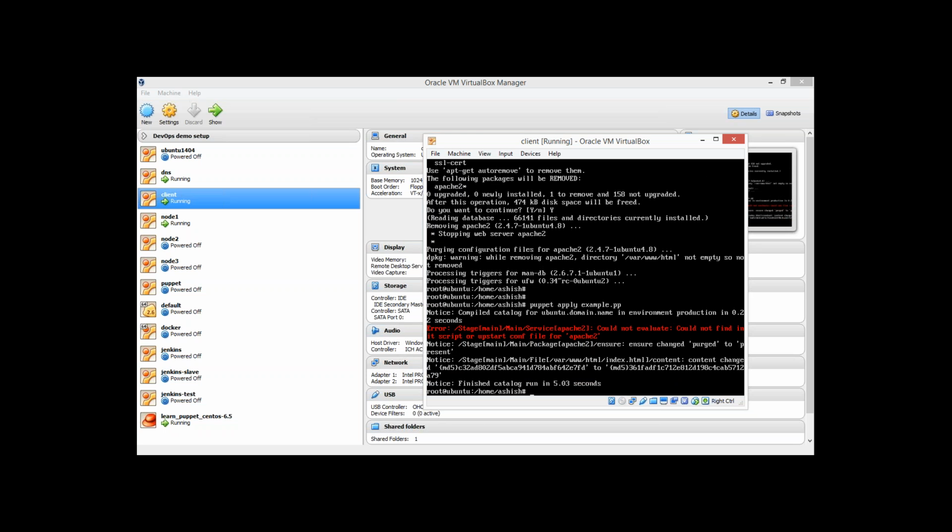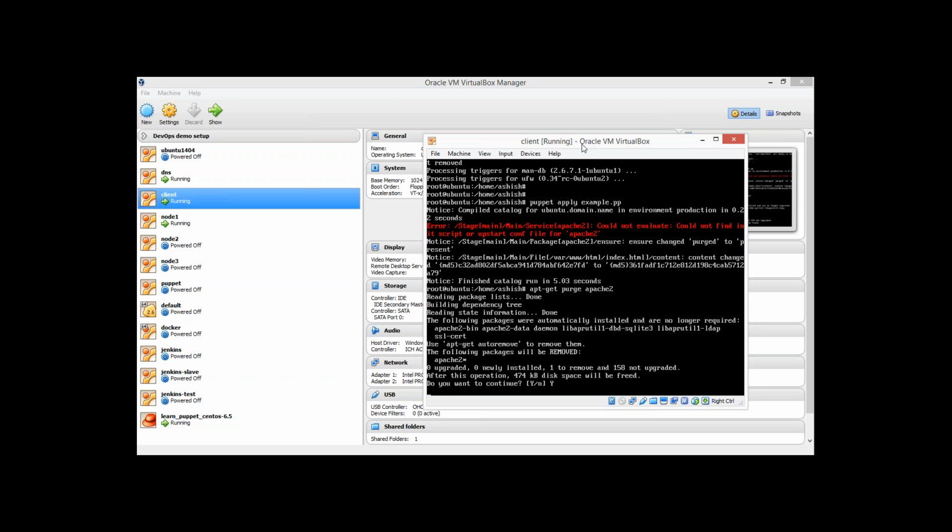Okay, so there's an error. I'll tell you why this error is. It says that service apache2 could not evaluate and could not find init script or upstart conf file for apache2. So what is happening here? It says that Puppet has actually tried to enable the service before even the package was installed. Are you getting it? So Puppet has tried to set up the service before it has installed the package. Let's fix it.